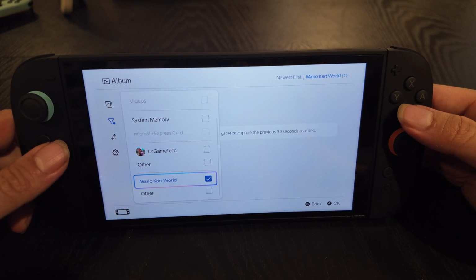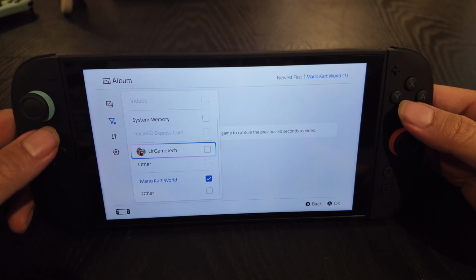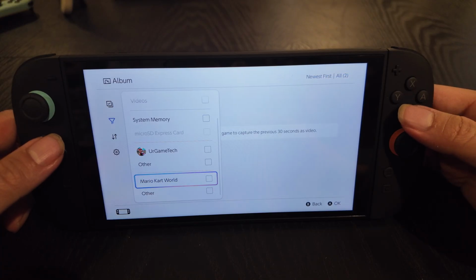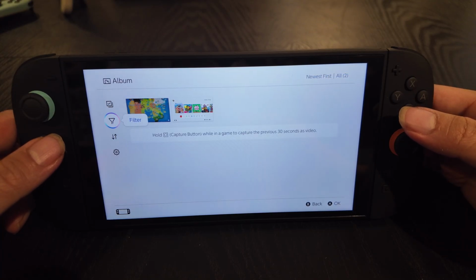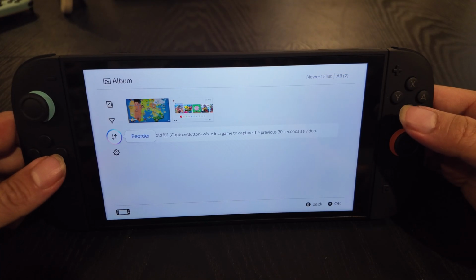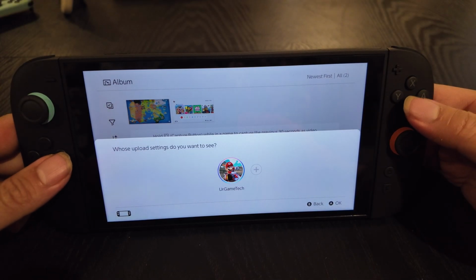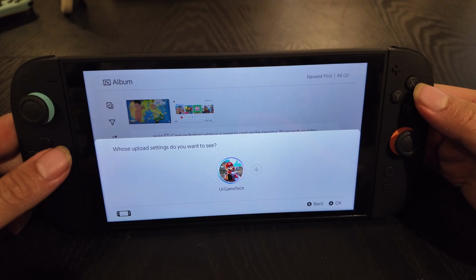The filtering is much better. The fact that it actually filters by people who took the picture is awesome. The fact that it's all sorted by different games is all there. And you can have up to 30,000 images on here, which is fantastic, obviously. And you can obviously reorder from newest to oldest. So much better improvement that you can go into.